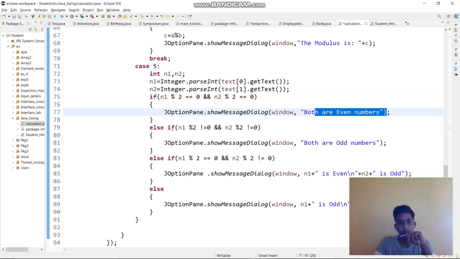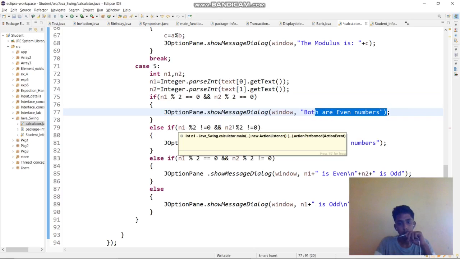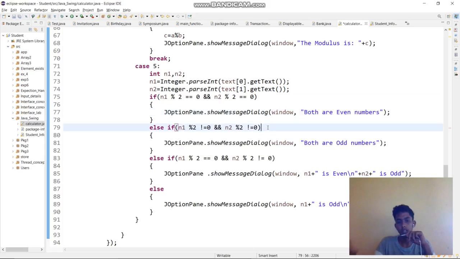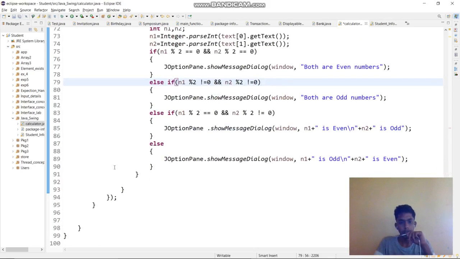So I have printed that in the message dialog box: both are even numbers. And if n1 percentage 2 not equal to 0 and n2 percentage 2 not equal to 0, it means both are not divisible by 2, so they are odd numbers, and both are odd numbers is printed. And if n1 percentage 2 equal to 0 and n2 percentage 2 not equal to 0, it means the first number is even and the second number is odd, so it prints n1 is even and n2 is odd. Otherwise, vice versa: the first number will be odd and the second number will be even, so it will print n1 is odd and n2 is even.